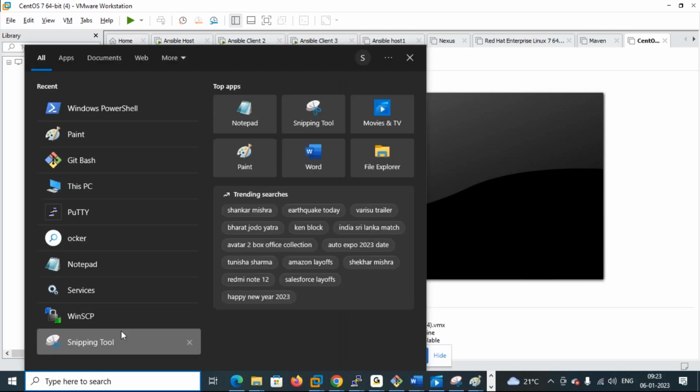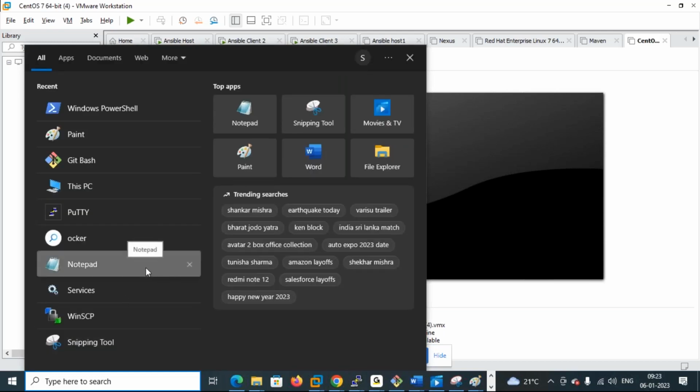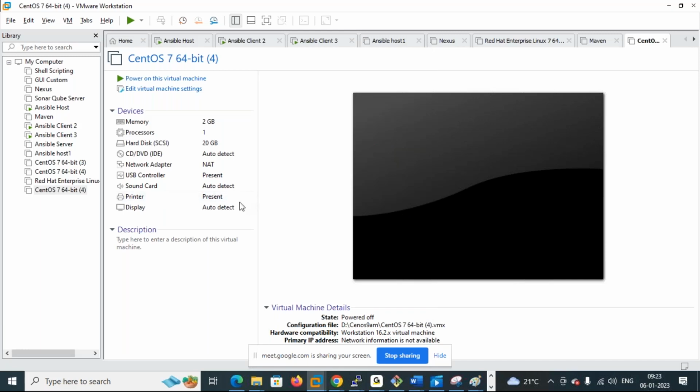My host operating system is Windows. What is the meaning of host operating system? You install this Windows directly on physical hardware. That's why it is called the host operating system. But all these are guest operating systems. So we are installing operating systems on top of Windows with the help of VMware.